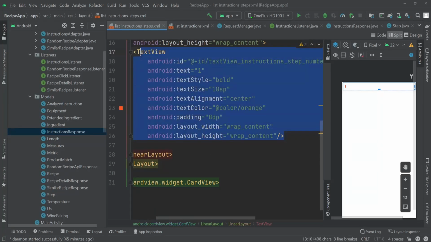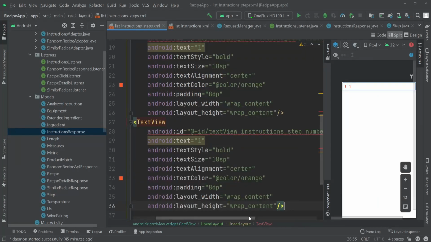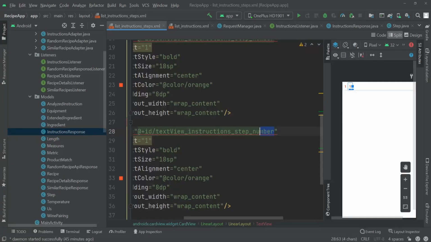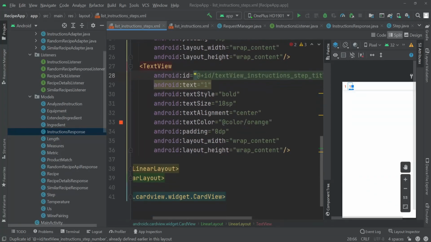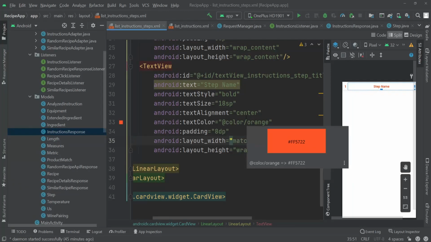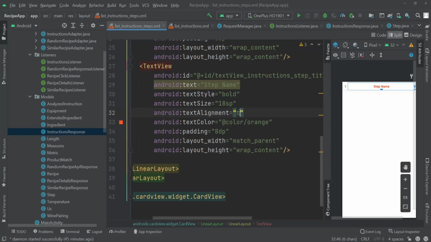Now we'll go under this text view, and here I'll paste the above text view with just some simple changes. So I'll paste it under this, and here I'll change its ID from step number to step title. Okay, and here for the text I'll pass, let's say, step name. For the text style I'll keep it as bold, text size 18 sp, and then for the width I'll pass match parent. Okay, and for the text alignment I'll attach it to text start. Okay, and for the text color I'll change it to, let's say, black.